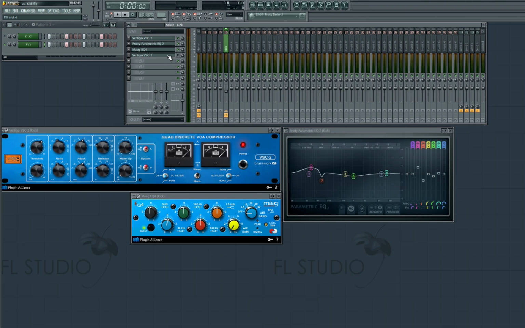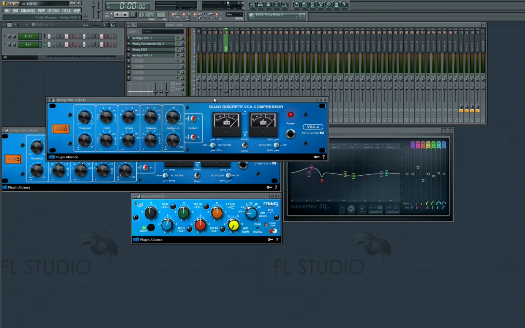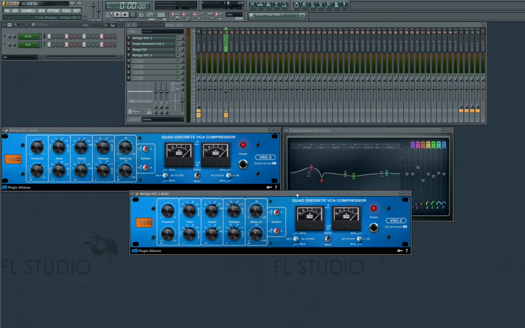And finally, I've got one more compressor added. Again, it's the Vertigo VSC2. We'll play around with this. We might not actually need it. But what I'm looking for here is to just tighten up the low end a little bit more and maybe add a tiny bit more attack.